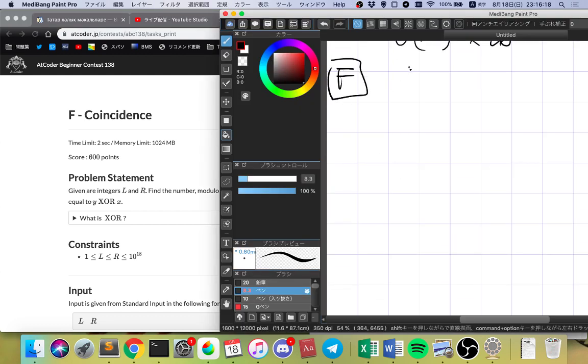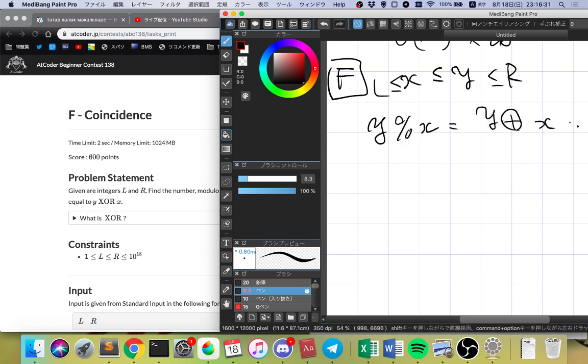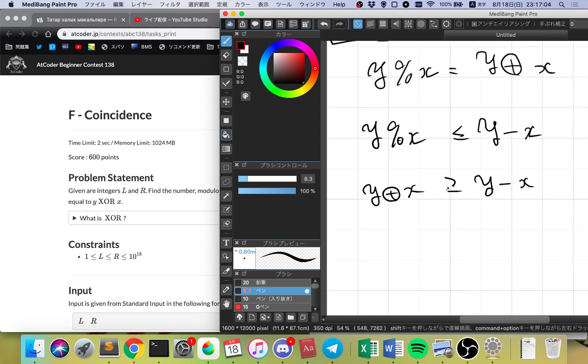So the problem statement: you are given x and l and r, and you need to find a pair where y%x equals y XOR x. The first finding is that y%x is at most y minus x, because y is larger or equal to x, so it doesn't happen where x is larger. So it's always false. And the next one, y XOR x is at least y minus x, and the equality happens where x is a subset of y. So in that case it falls.